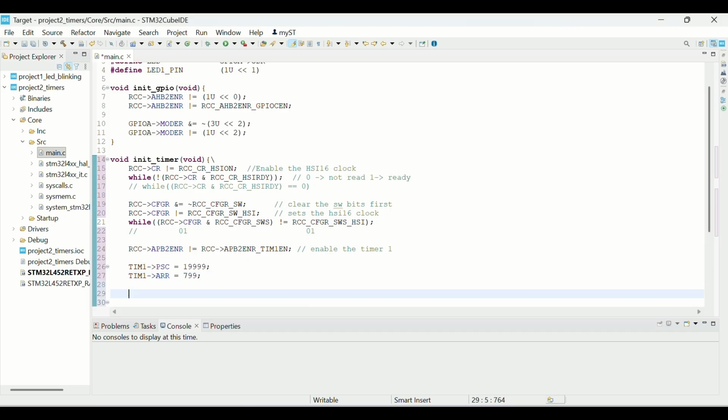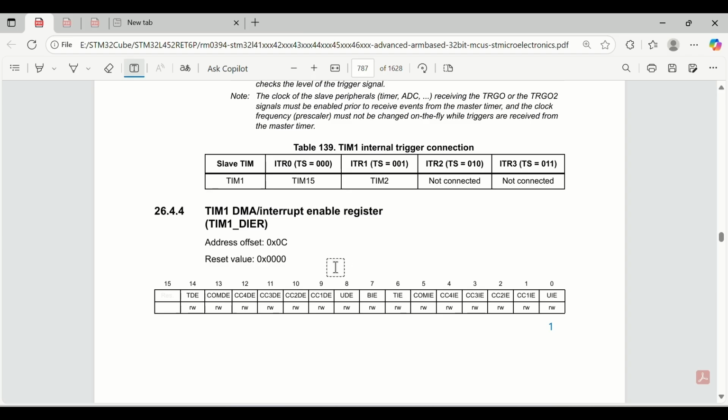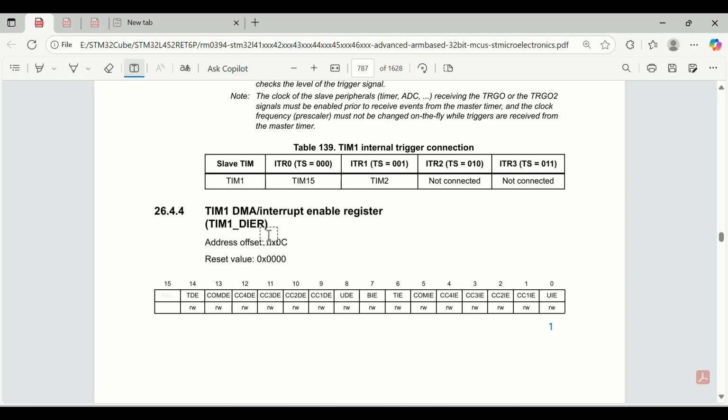For that, timer 1 represents it as DIER. DIER, enable the bit, timer 1.